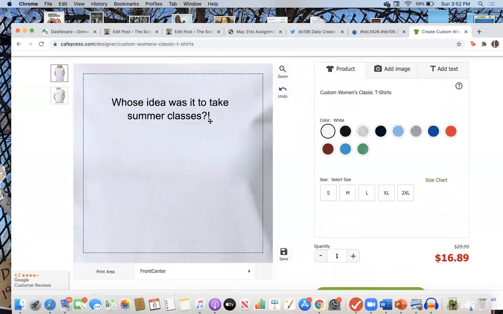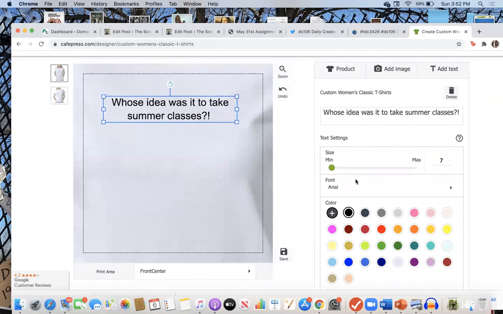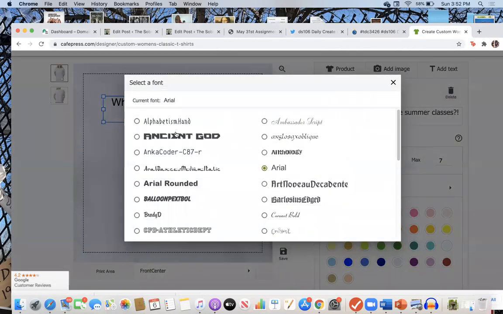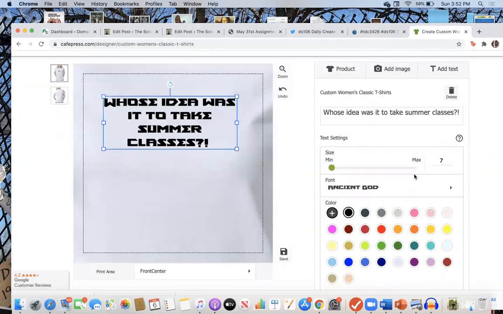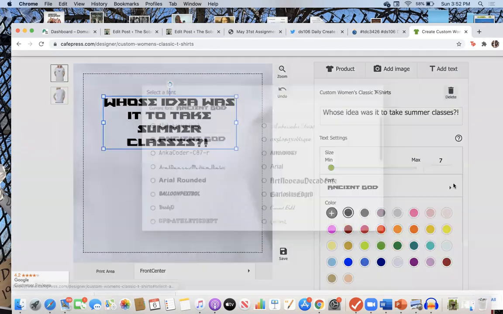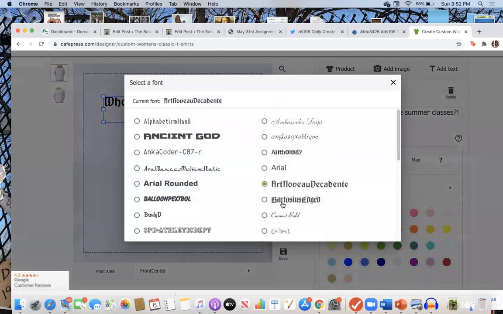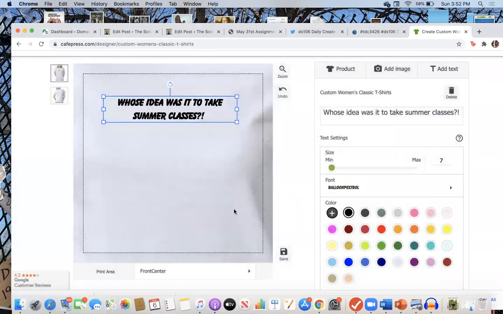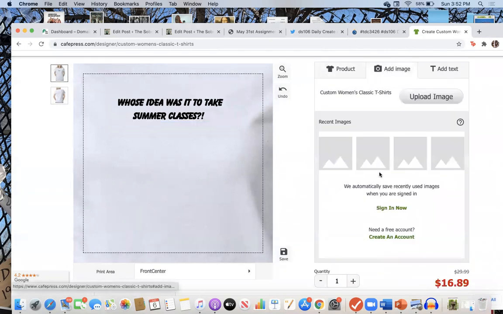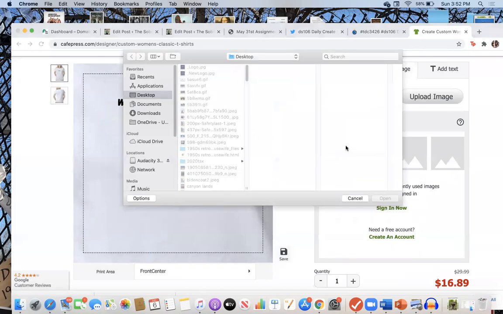You can select your size here. Also, you can select your font. So you'll have different ones, like ancient god, whose idea was it? Right. So you can just have some fun with that. Whatever you think. I think I'll leave it there. Okay, now, if you would like to add an image, you can go here and you can go upload image.